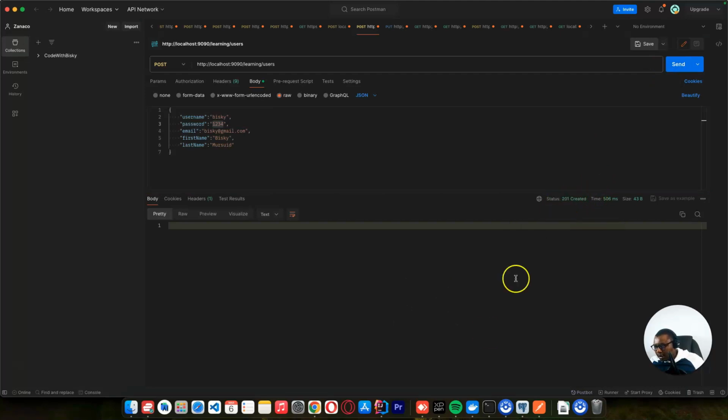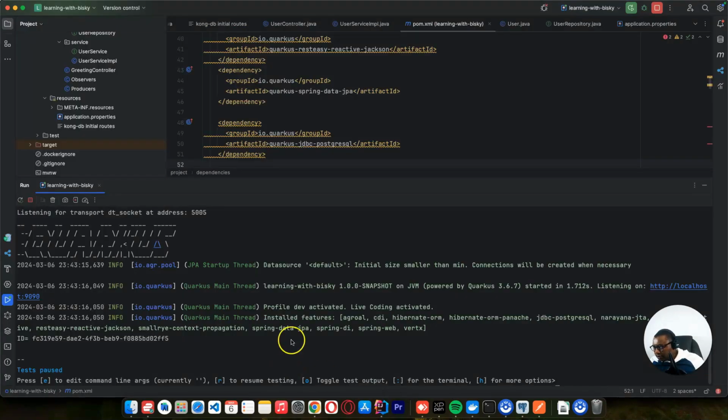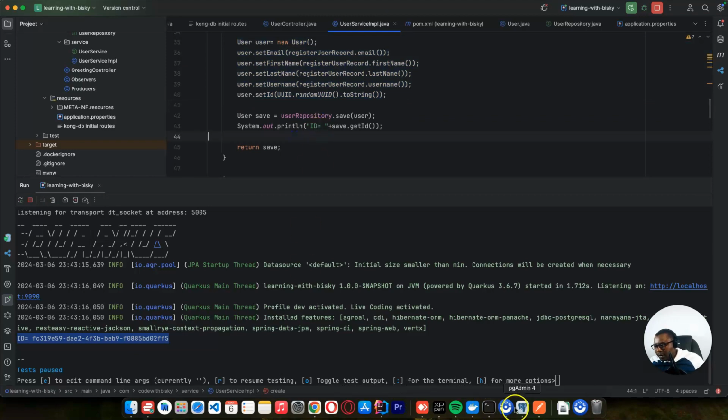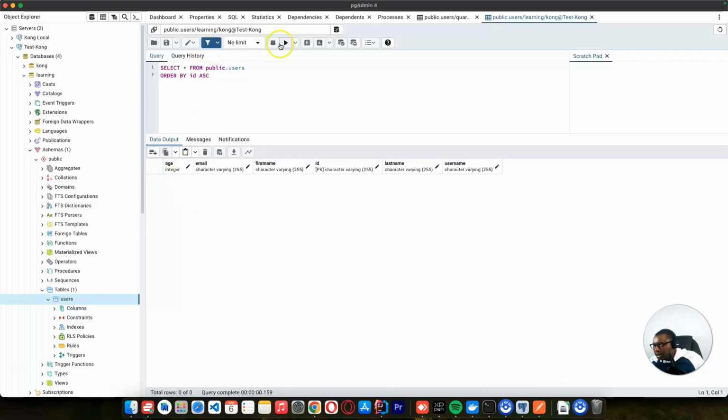You can see a 201 has been returned, it means a record has been created. If you go here, you can see our ID, our UUID. This is the output that I showed you here when creating a new record. If you go to our database, let's refresh here. You can see this is the record, and the username, which is BISC. So this is how you can save data into your database.